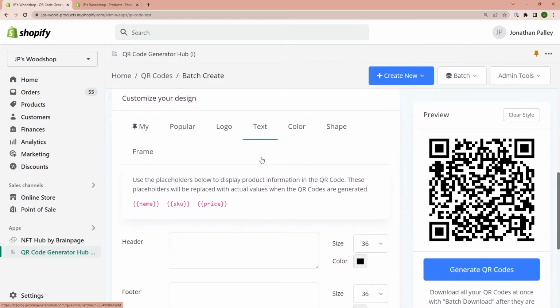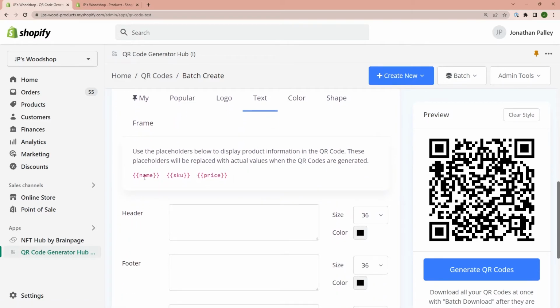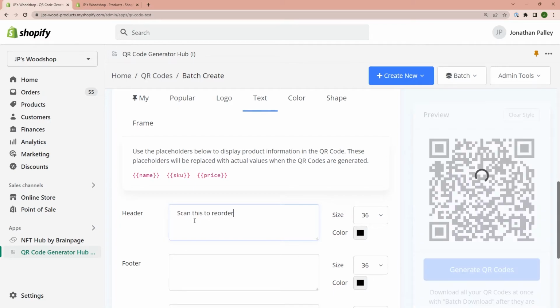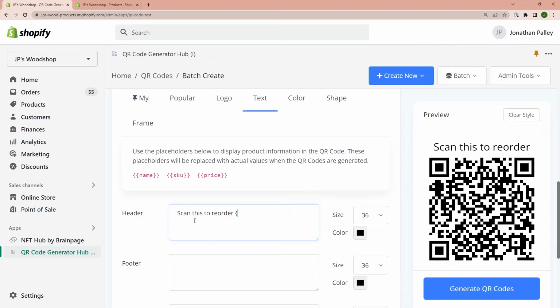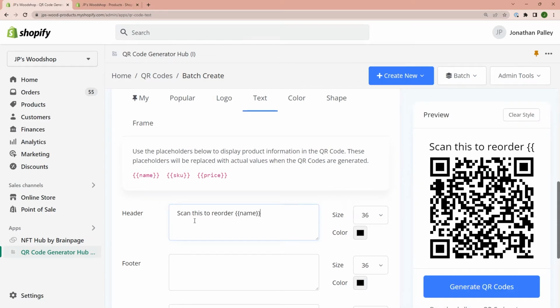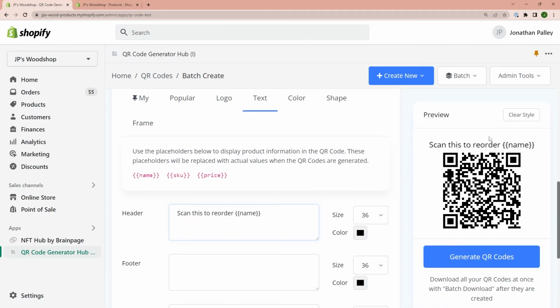So in the text panel, you can use these placeholders that will automatically replace the text for each QR code. So for example, say we want to create text that says, scan this to reorder, and we want to put the name of the product. So we'll go ahead and do this double brackets name. And now, as you can see on the side here, it says scan this to reorder and double bracket name.